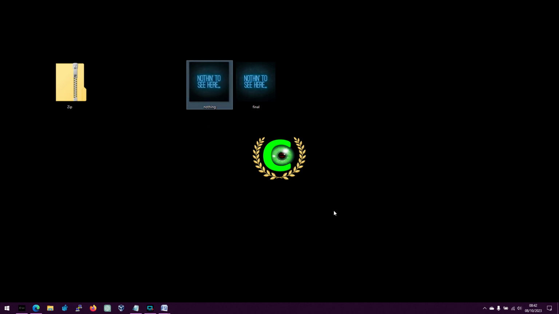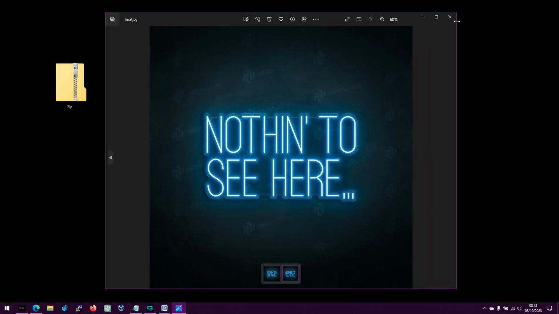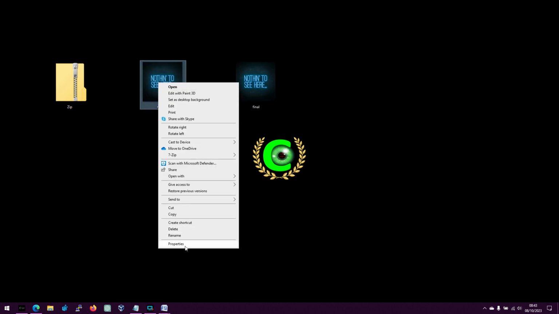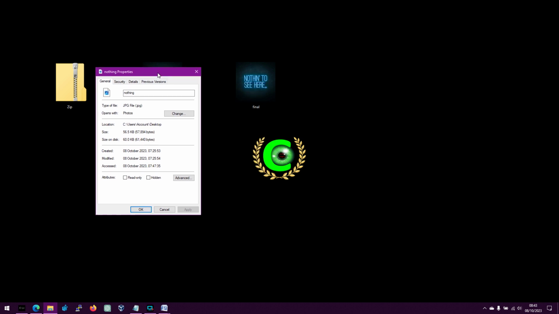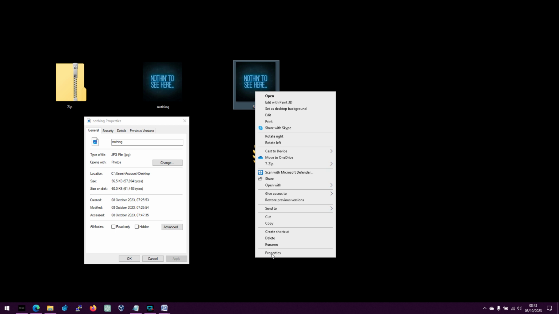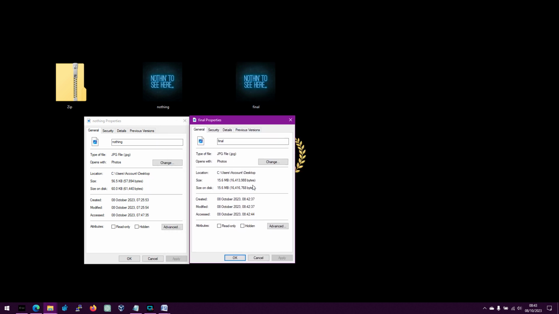To the naked eye, it looks like a normal image. It opens up as a normal image that you can see. However, not everything is as it seems. So if we look at nothing, which was the original JPEG, the size is 56.5 KB. Now we do the same to final, and you will see that it's 15.6 megabytes, quite considerably larger.